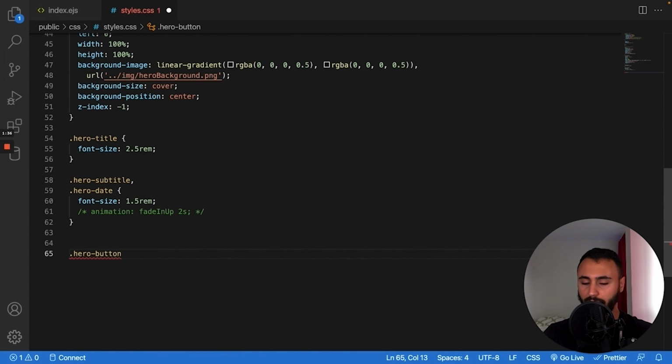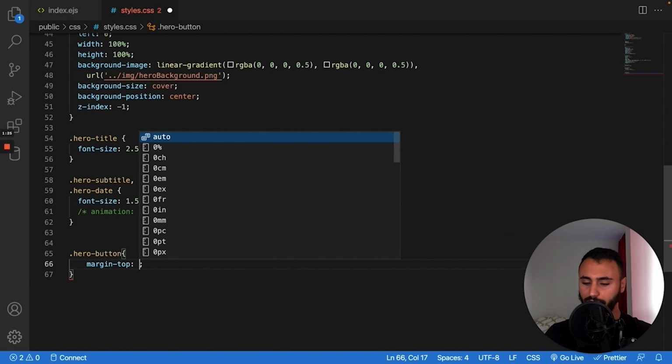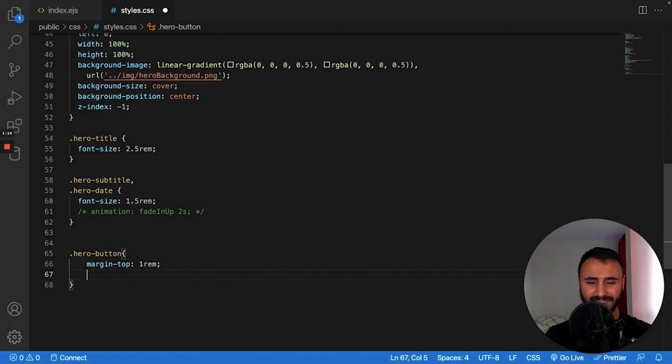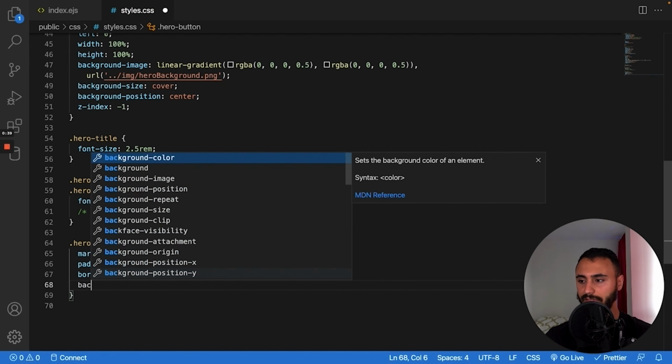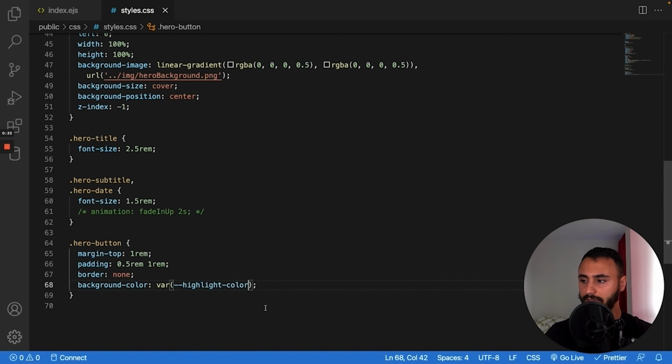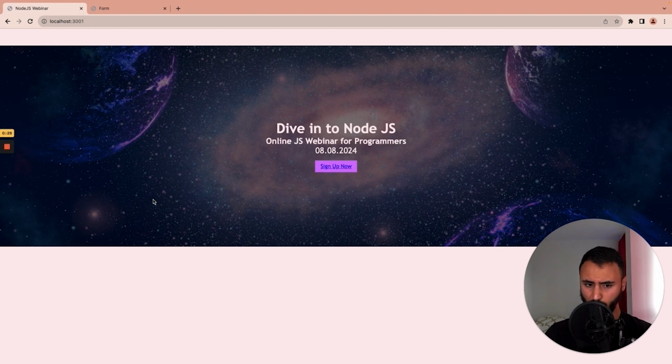We give it the class hero button. So we want to start by a margin top 1 rem, which is gonna make some space between the button and the text above it. Want to add some padding, 0.5 rem, 1 rem. So 0.5 top and bottom, 1 rem left and right. We don't need any border, so that's why we set the border to none. After that, the background color should be our highlight color. Save and check. It looks so much better, man.